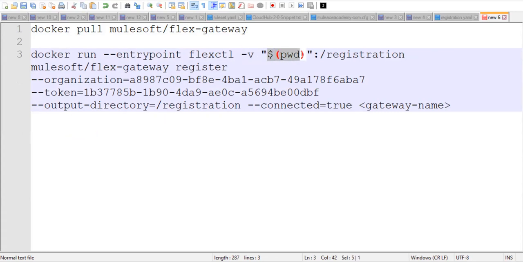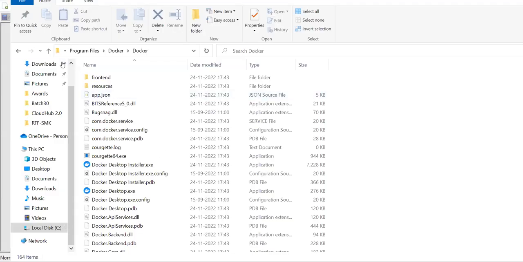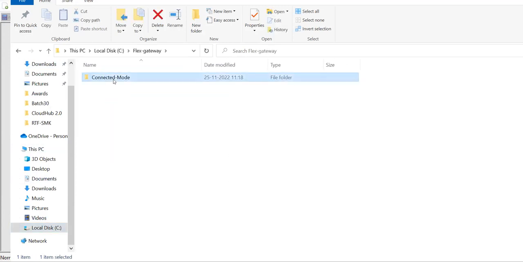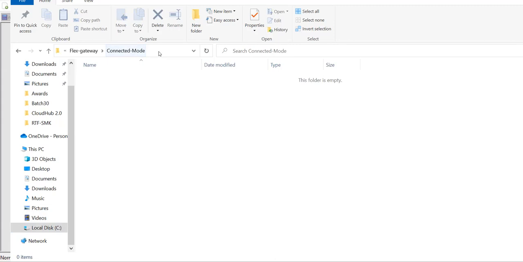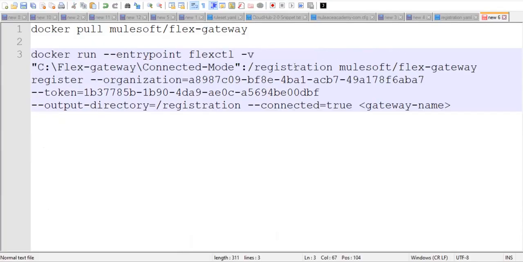We are running on Windows, so we need this current directory. So I created one directory on our machine. So let's go ahead. So I have created Flex Gateway Connected Mode. We'll copy this path. Okay, over here, Control D. Perfect. And we'll give our Flex Gateway name. So I'll say my FGW Flex Gateway.